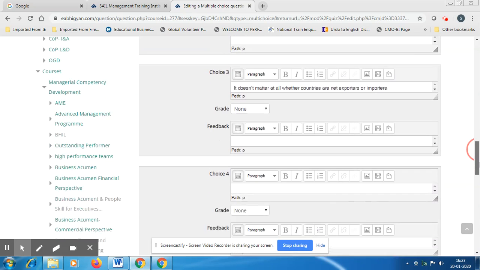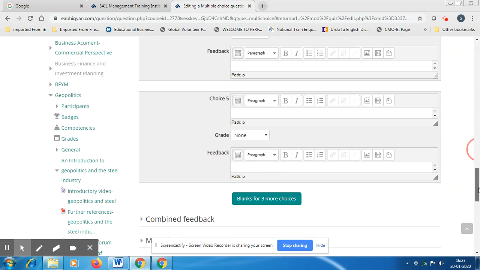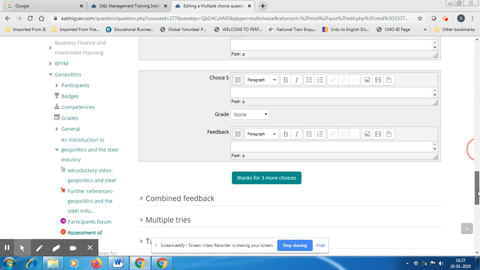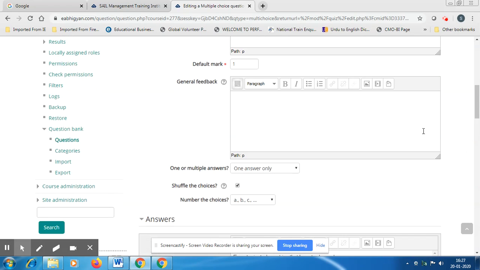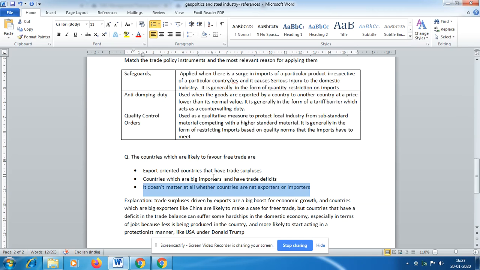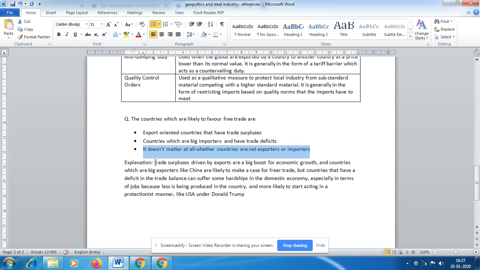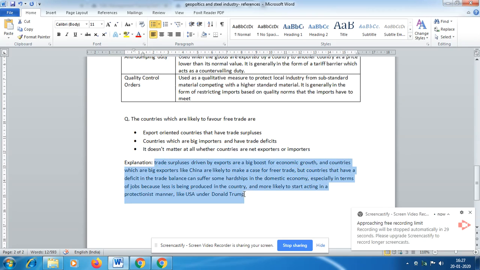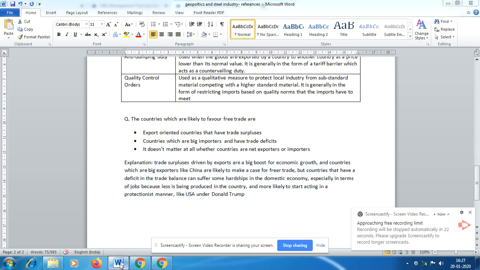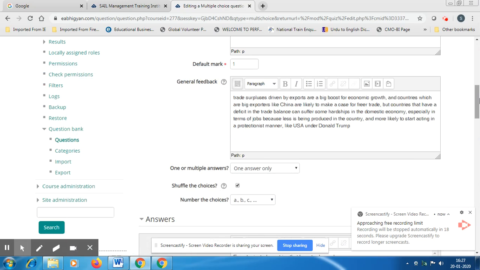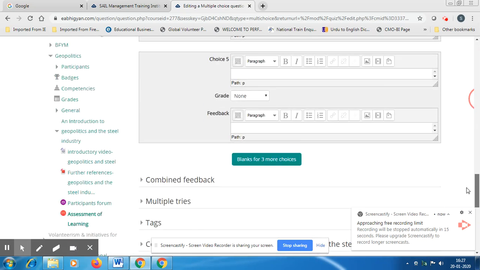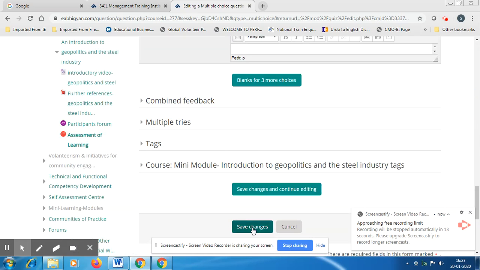In a multiple choice, I can have more than 4 choices. In fact, already 5 are given as blanks, and I can add blanks for more choices. And normally it is not required. And for general feedback, if I want to give an explanation for why the correct answer is the correct answer, I'll just pick this up, copy it, and edit, and then I'll just save changes.